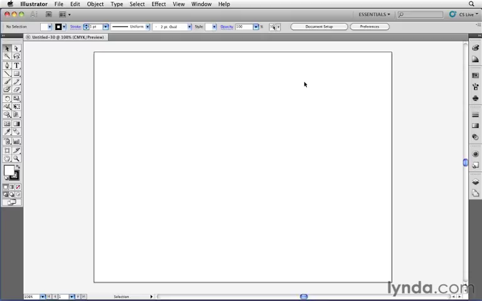In fact, to get the most out of live trace, you can actually use Photoshop and Illustrator together to get the results that you're looking for. Let's take a look at exactly that in this movie.